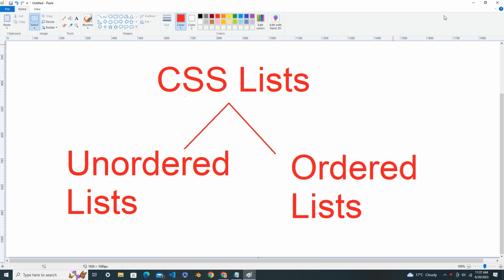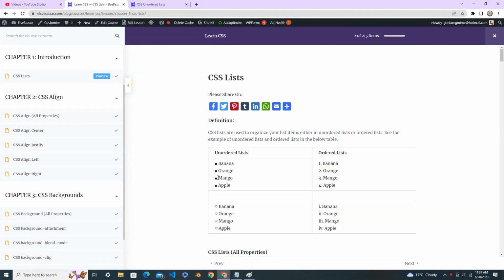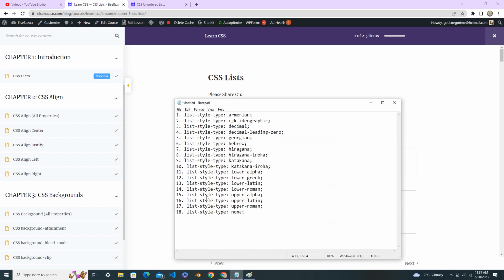Today in this tutorial, I'm going to show you about CSS list. In CSS, there are two types of lists: unordered list and ordered list. Here you can see the unordered list, the square, the image, the shape. And the ordered list is like the numbers, the Roman numbers, the alphabets. There are 18 types of ordered list.